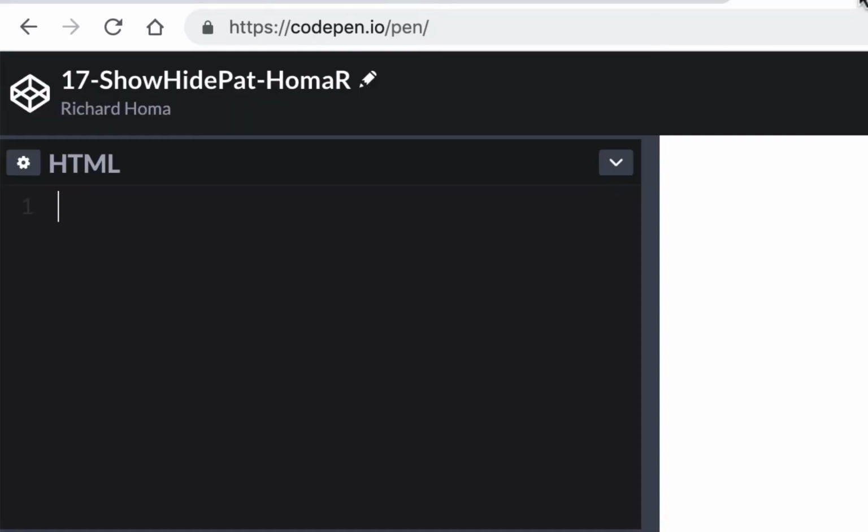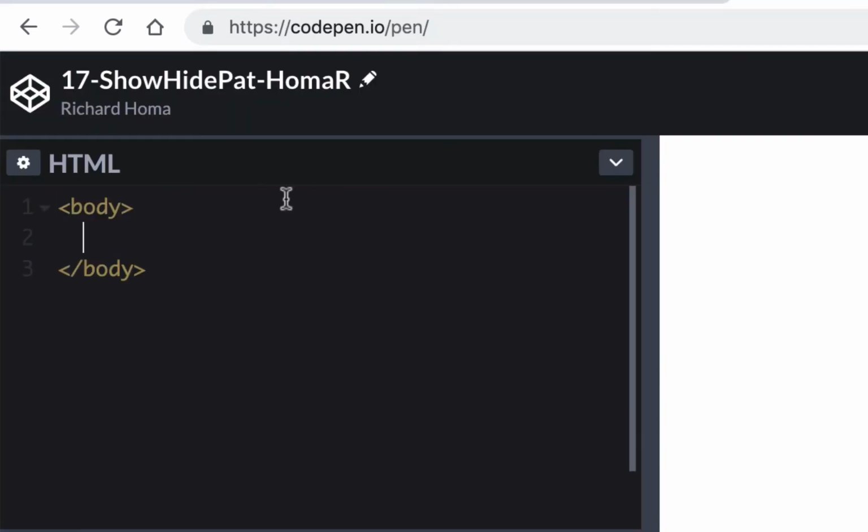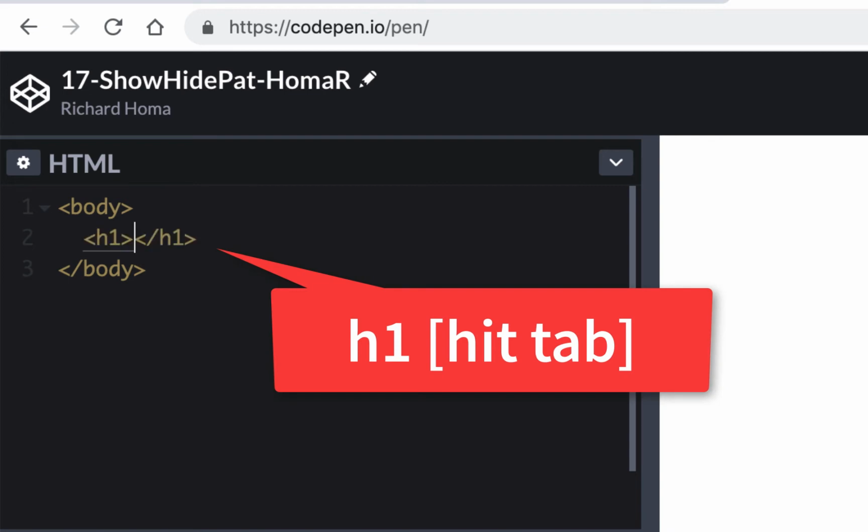Yeah, we can make a body tag. And remember how easy that was? Body tab. There it is. Now everything goes inside the body tag. Just remember that. Then we're going to make an H1 tag. So we could just do H1 and then tab.